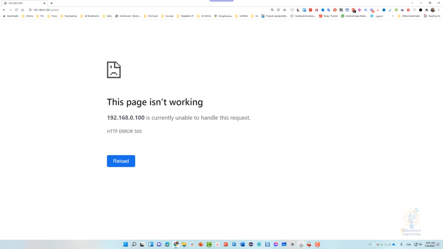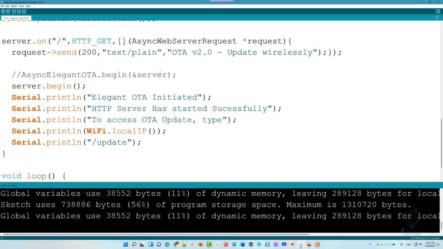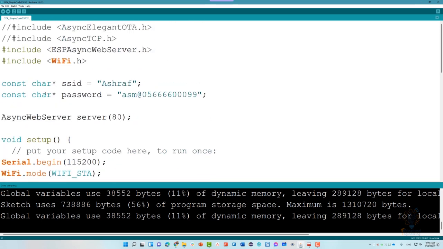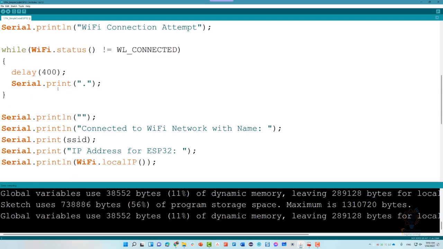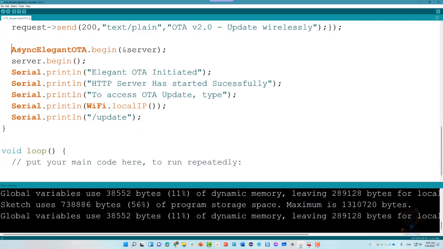It's just because we forgot to add this line and these 2 lines for the libraries. So by enabling these 3 lines in our code, it will be OTA enabled. It's as simple as that.